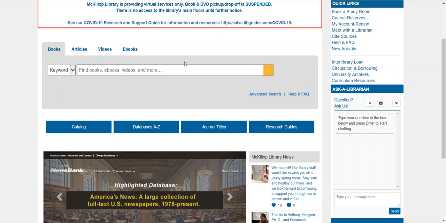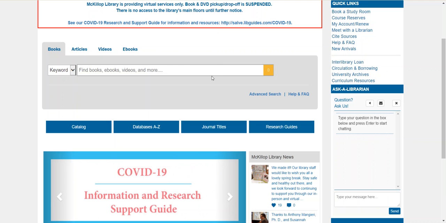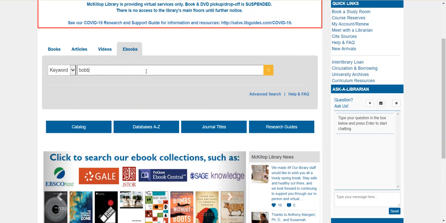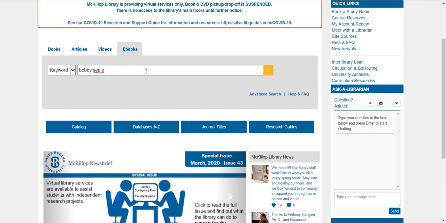All right, so let's get started. Let's go ahead and go to our search box under ebooks. And I'm going to have us do a search for Bobby Seale. I saw him speak at an event a couple years ago and he was really fantastic. So I'm excited to see what resources we have on him. So I'm just going to press enter.